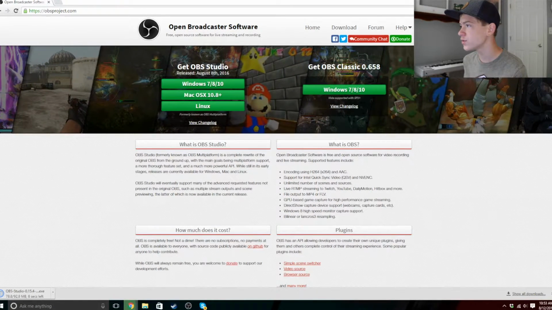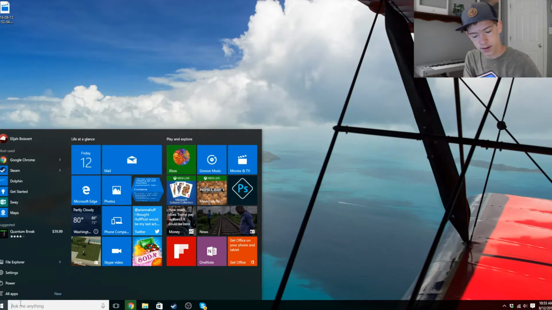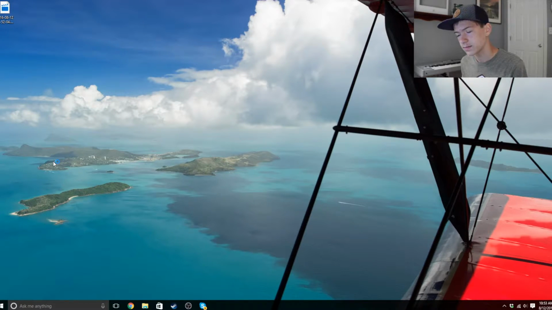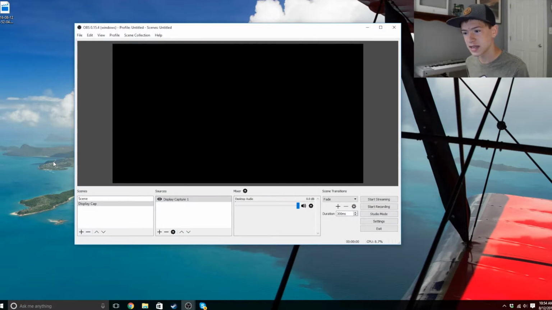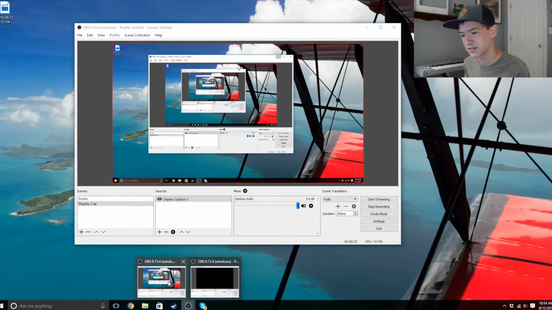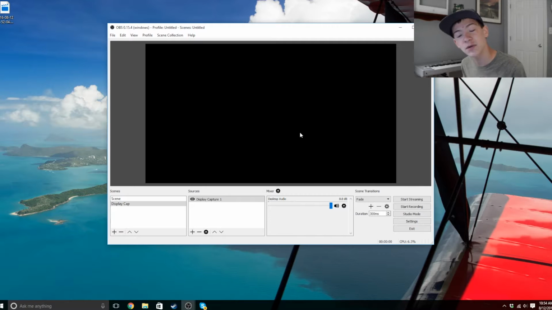Once you get it installed, you're going to want to go into your start menu or whatever and open up OBS. Wait for it to load. I'm sorry, everything's going to be a little bit laggy because I am recording using another version of OBS. You can see right here, that's what I'm actually recording with, and here's what I'm going to show you guys how to use.